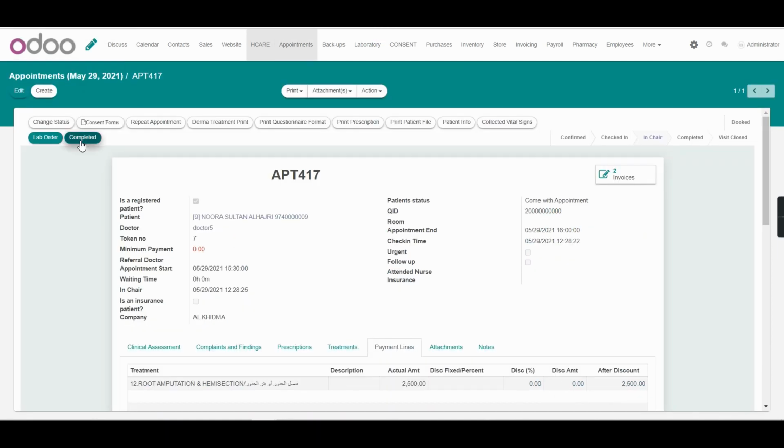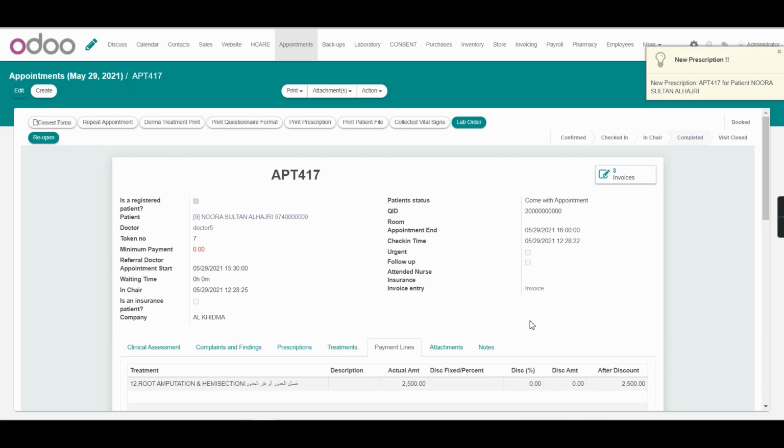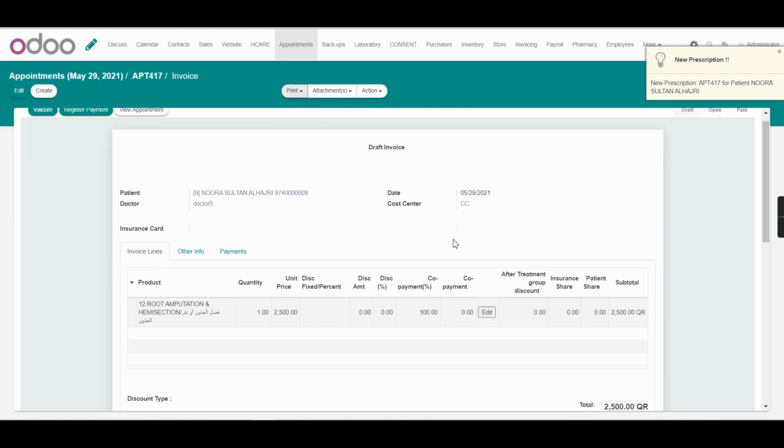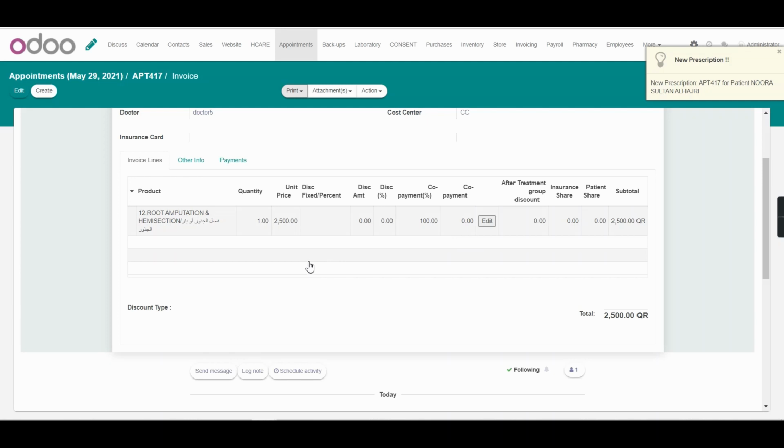Whenever an appointment is marked completed, you can see that an invoice will be generated by our system. Open the invoice. This invoice is used for registering the patient's payment, and we can also print this invoice if needed by clicking on the print option here. Notice that an amount of 2,500 riyals has been issued for this particular invoice.